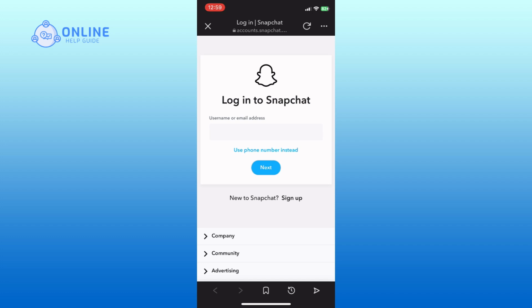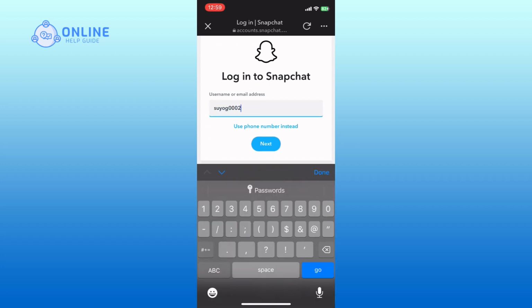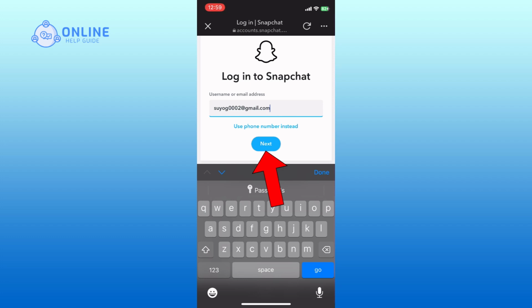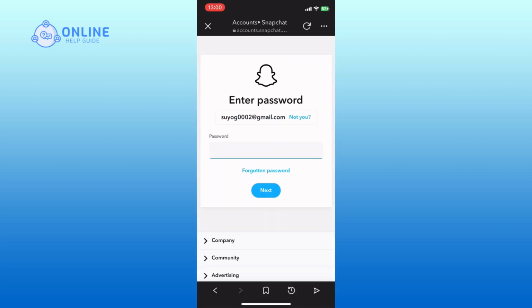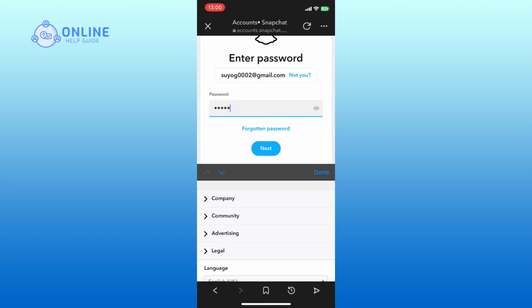In the provided field, enter your Snapchat username or the email associated with your account. Then, tap on the next button. Now, you will need to enter your Snapchat password in the password section. After you have entered your password, tap on the next button. And this is how you can delete your Snapchat account.